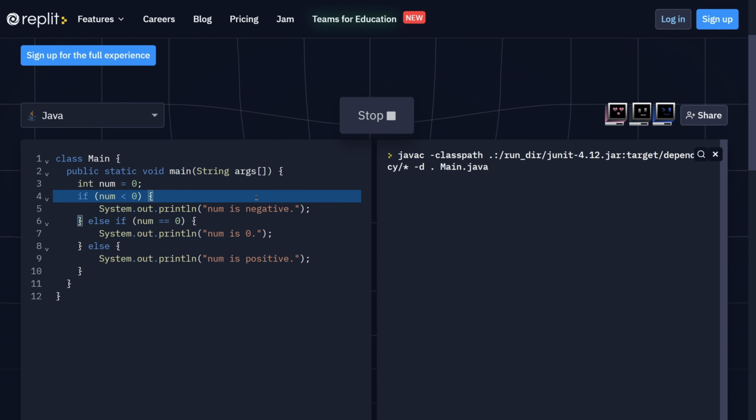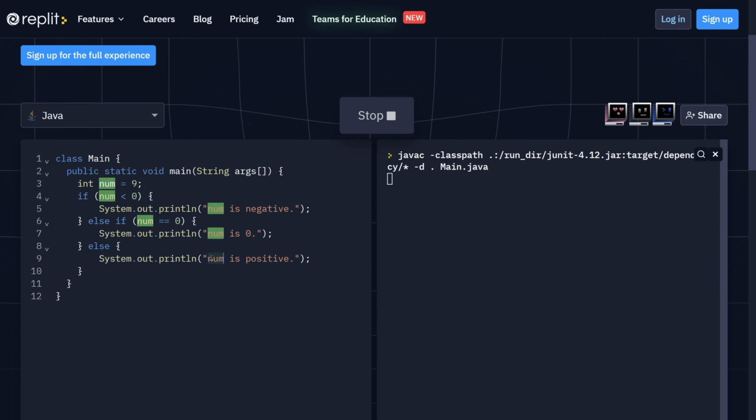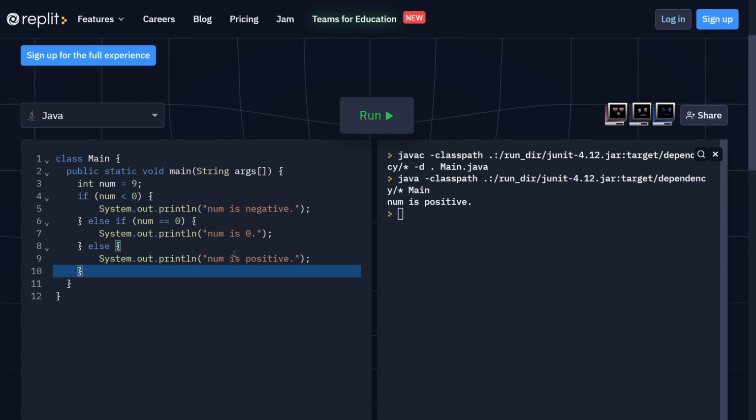and run it. We should see num is 0 because num is, well, num is 0. So let's try to put, let's say, -9. Like this. And we should see num is negative because -9 is less than 0. If I put +9, we should see num is positive because this is not true and this is also not true. So the else will be what's run. So num is positive, as we can see here.